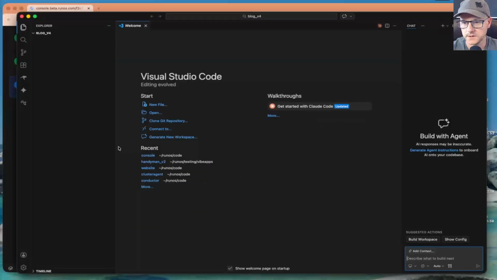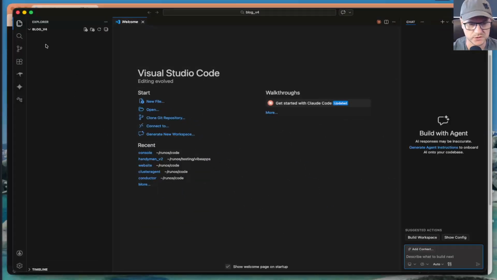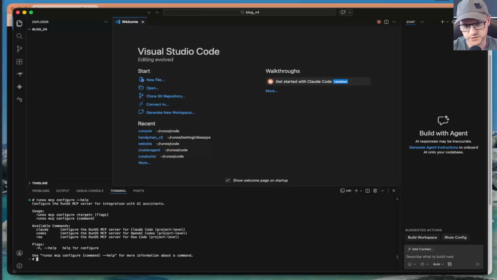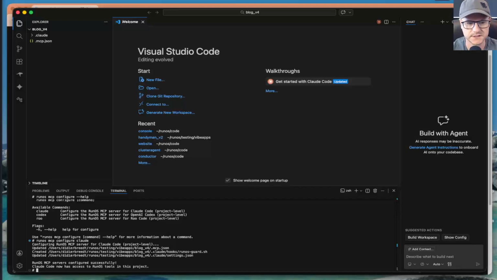All right, so let's go back to Vibe deploy, and then we'll copy this instruction over here. This time I've got a bare bones new project. Because I've got RunOS now installed globally on my computer, I don't need to install it on the project only. So all I'm going to do is open up the terminal here and run RunOS MCP configure Claude. Incidentally, there's a few other options here as well if you want to use something else, but we'll use Claude. It's written the MCP server configuration for us and just a couple of other things to help us out.